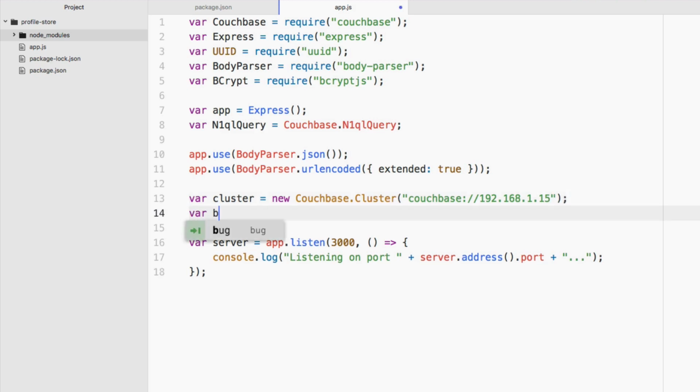Now we want to open a bucket. We're going to be opening the example bucket, and it does not have a password, which is fine. This is development, but at least now we're connected to Couchbase.